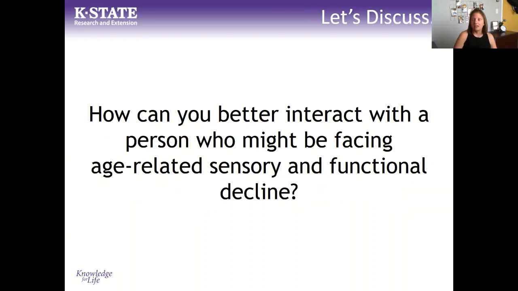Then we take it another step and say, so how can you better interact with an individual who is experiencing that age-related sensory and functional decline? So we know how it makes us feel. We've just talked about how it could make us feel if we had to live like that every day. So now let's think about how we can better interact with an individual who is experiencing this type of decline.